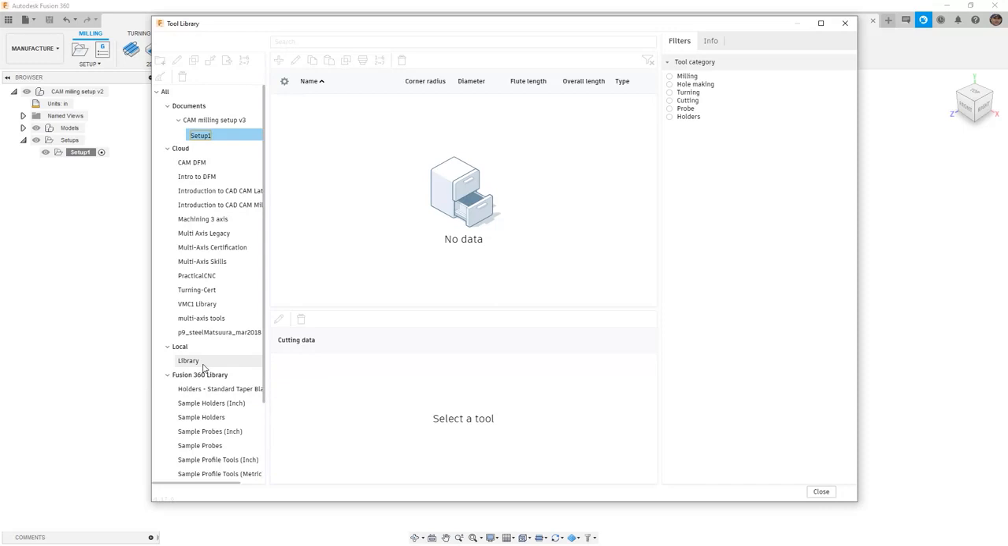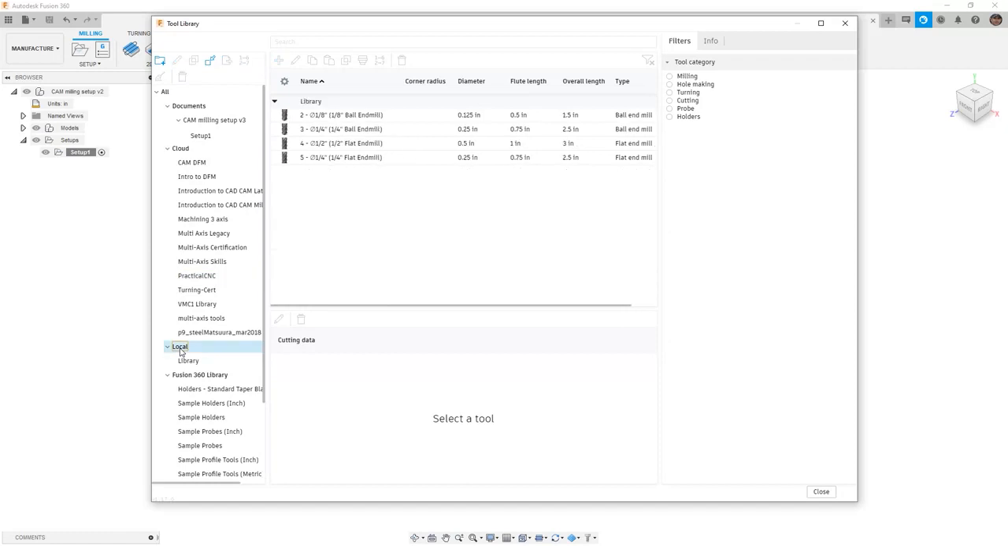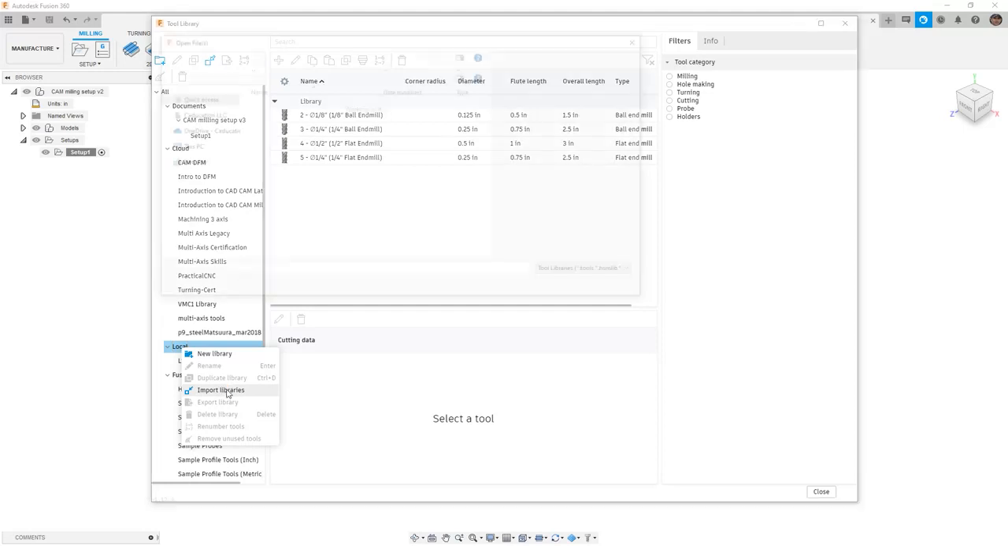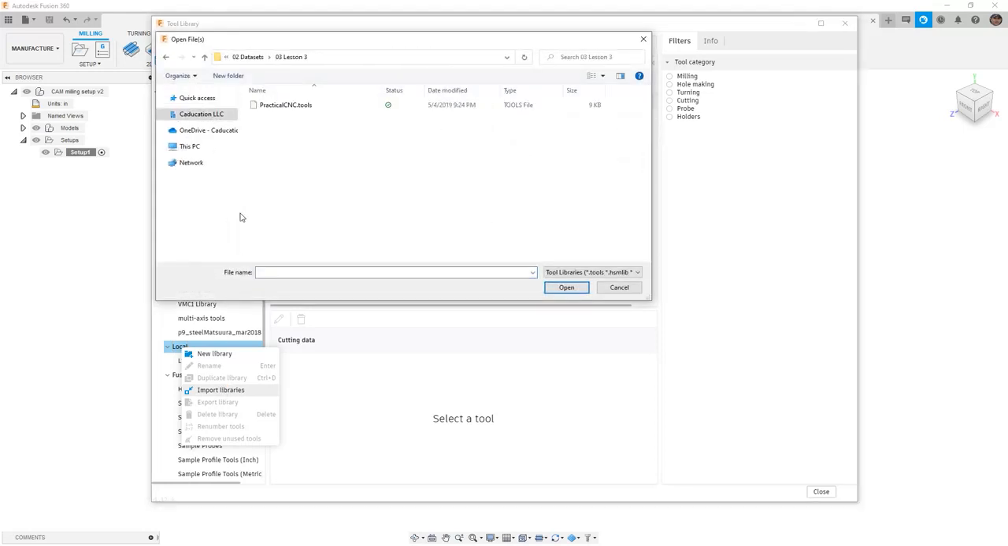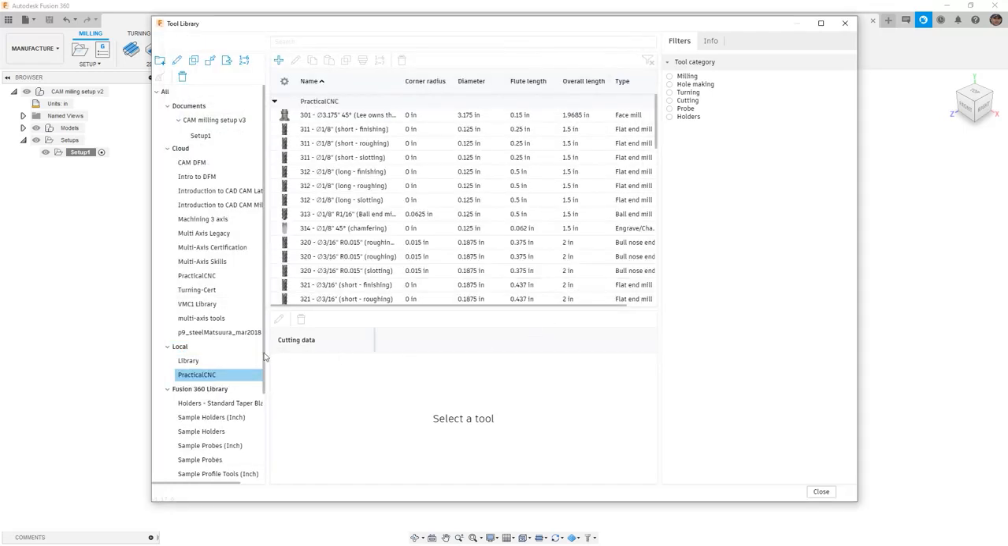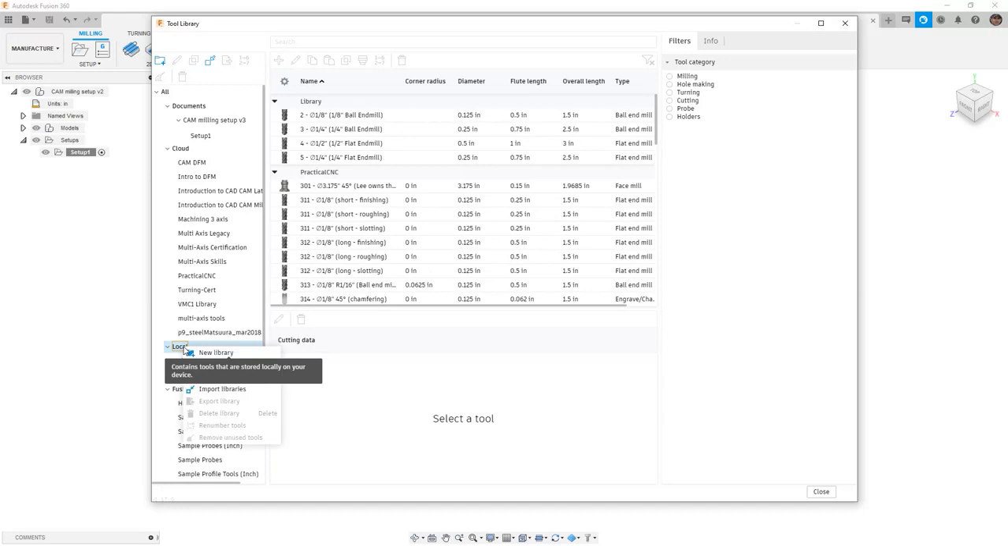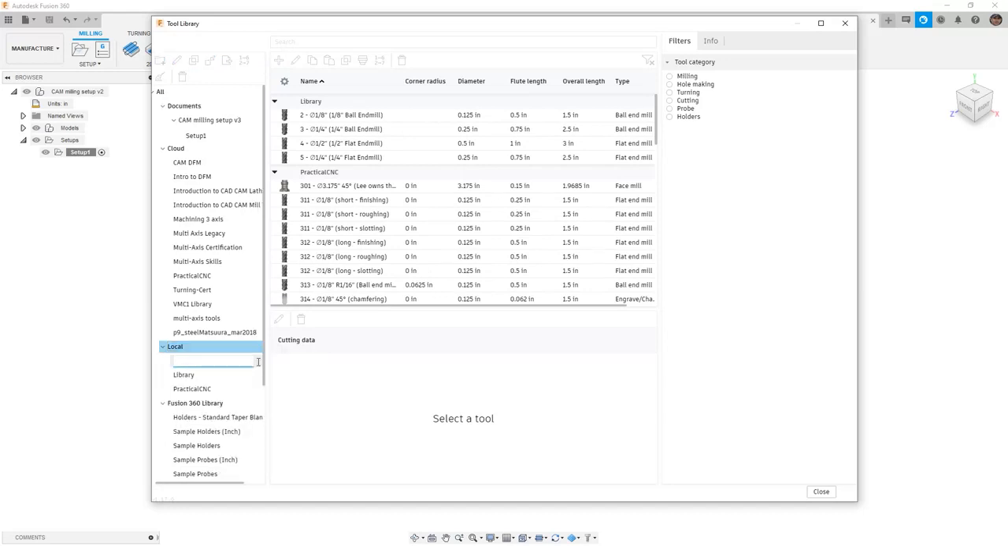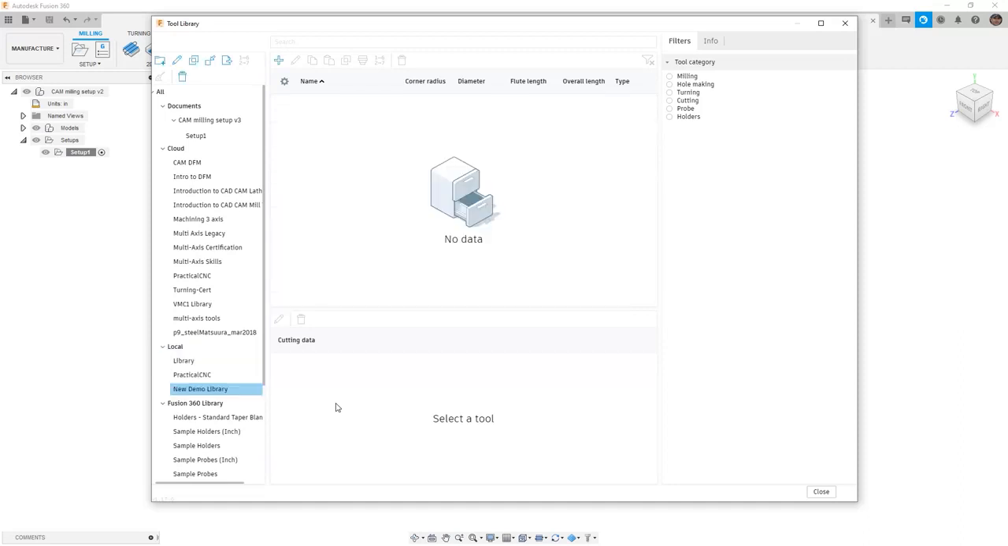We've already taken a look at importing a library into the cloud, but I'm going to repeat the process and import into the local library so that we can understand how to manipulate and create our own tool libraries. So we're going to right-click on Local and select Import Libraries. Once again, we want to find Practical CNC Tools and select Open. We're also going to go to our local folder and right-click and create a new library. This new library will be a new demo library, just something that we're creating as a placeholder.